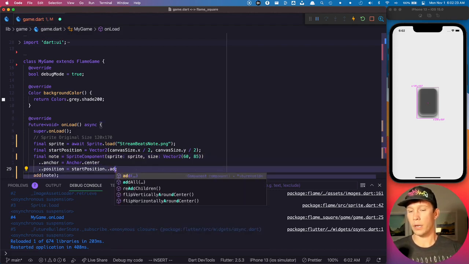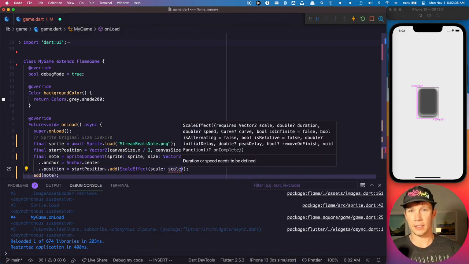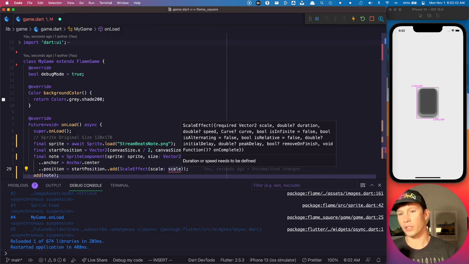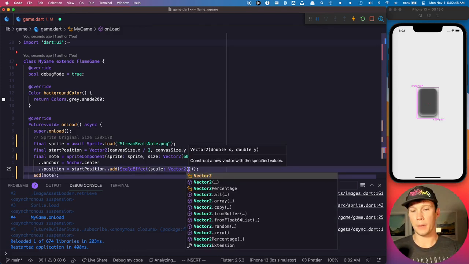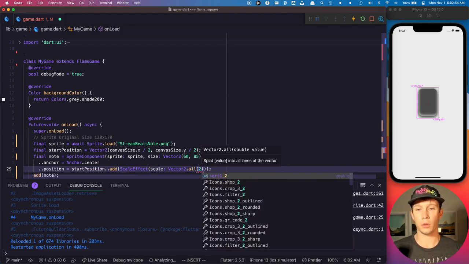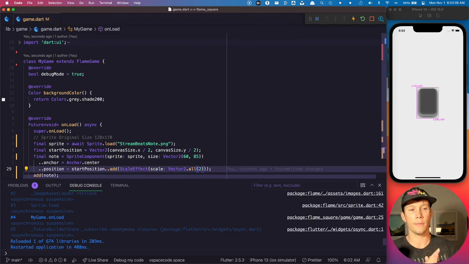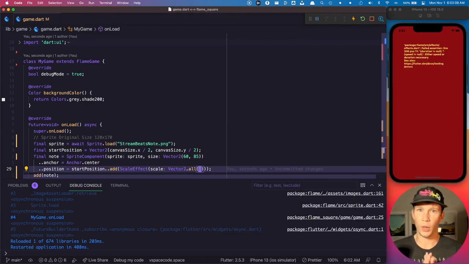And then down here, we're going to add a scale effect. And the scale effect is just a Vector2. So it's how much to scale the x and how much to scale the y. And we're just going to do Vector2.all. And we're just going to double the scale. Hit Flutter restart. Ooh, we get an error.